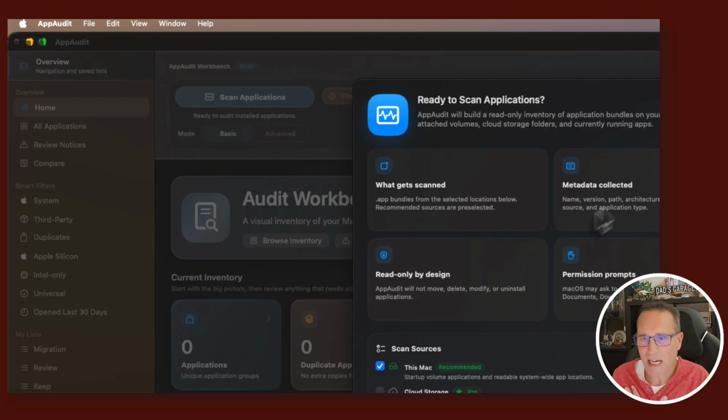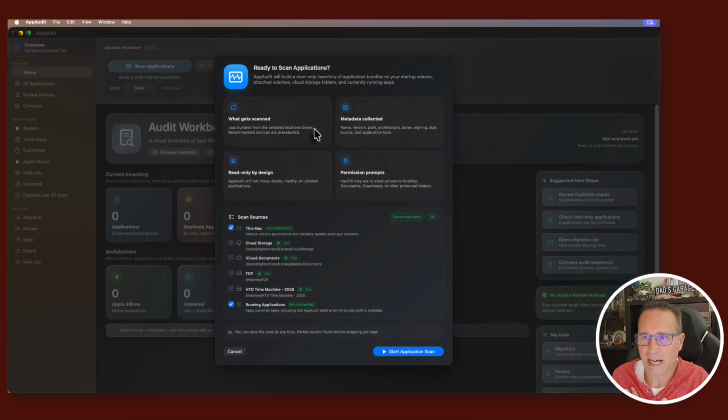This splash screen gives you an idea about what happens when you scan applications. It talks about what's being scanned: .app bundles that are installed in specific locations, which I'll go into below. It also covers the metadata that's collected. It looks at the apps to identify and classify them and figure out where things should go. Again, read only by design. It doesn't take any actions unless you ask it to, and I'll go into that in a different feature video, but it's not going to do anything to your applications.